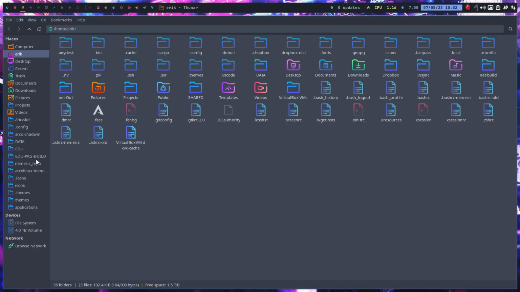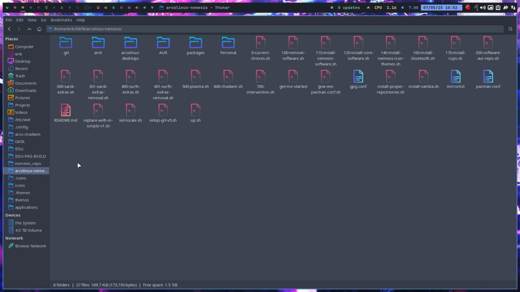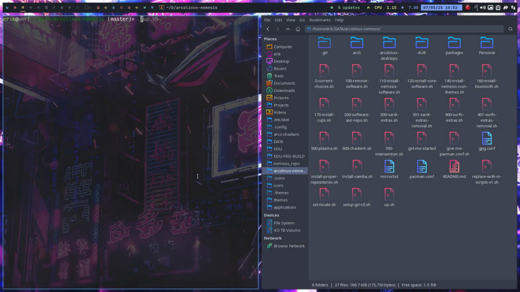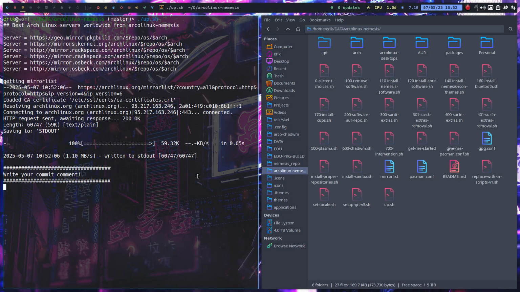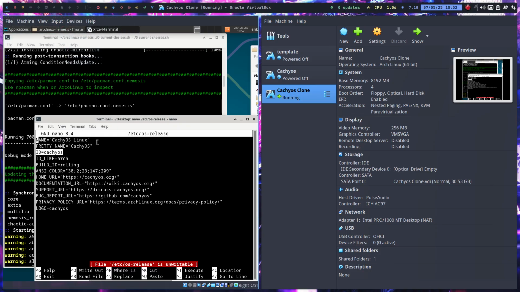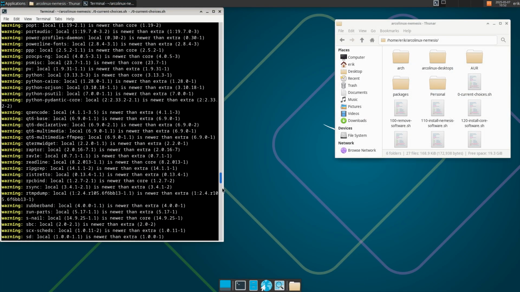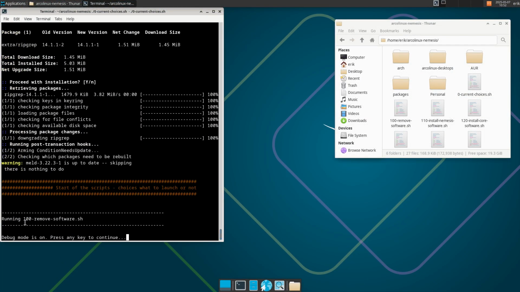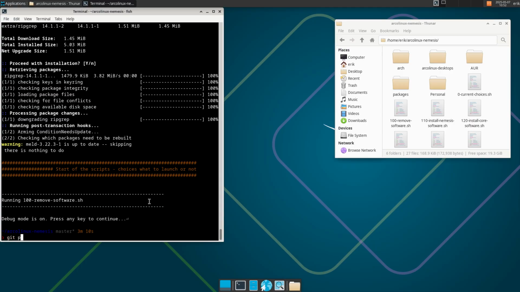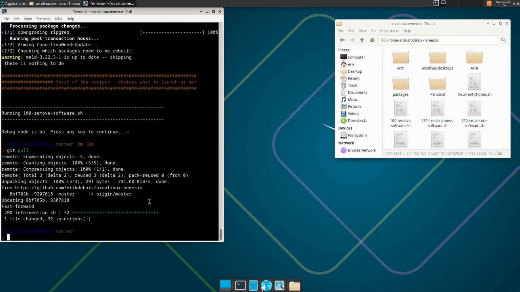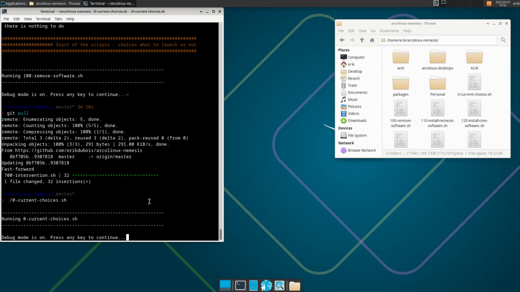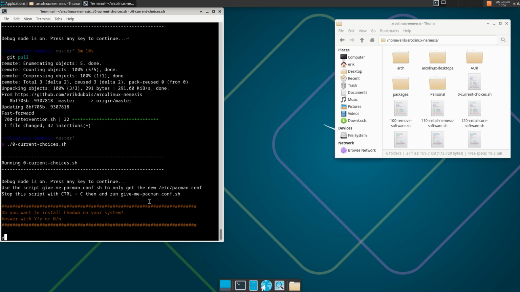Let's go to the Nemesis repo. Nope, arcolinux-nemesis, and I push this to the internet. This is a change for CachyOS. I am on CachyOS. And now we scroll down. Where are we? Here. So I'll start again. Ctrl+C, git pull. Run it again. Enter. Yes, please.